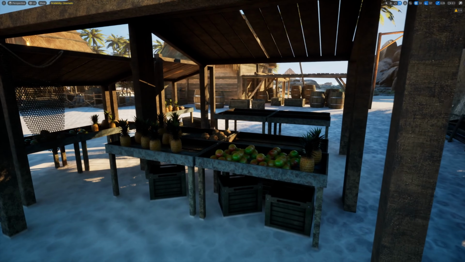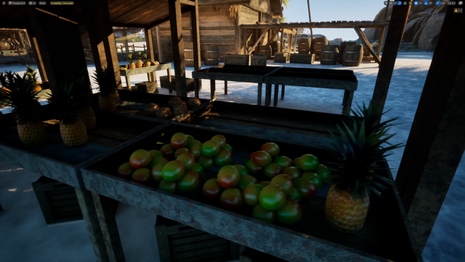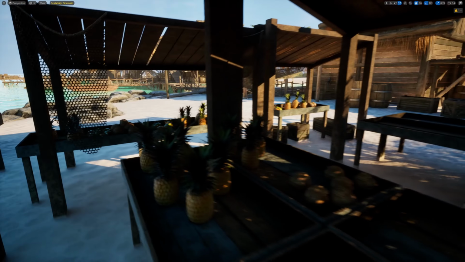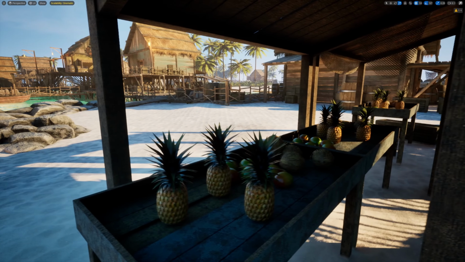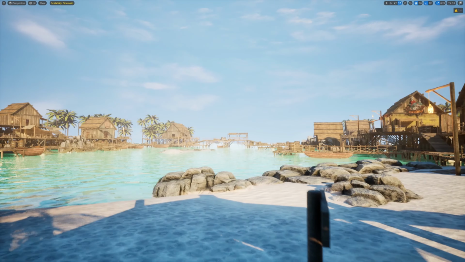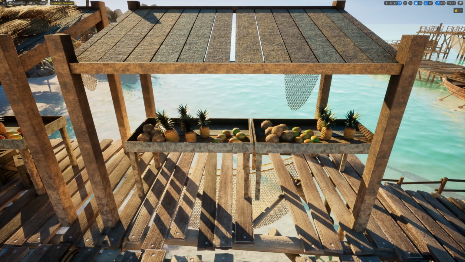And they have this little outdoor shops with a lot of pineapples and mangoes and coconuts. So pretty cool. Looks like a really HD Mario Sunshine vibe. And yeah, let's check out the next one.